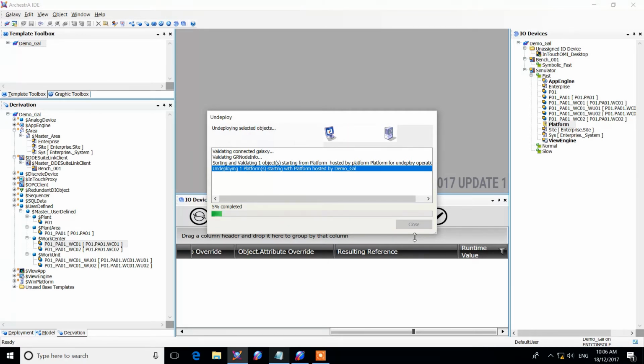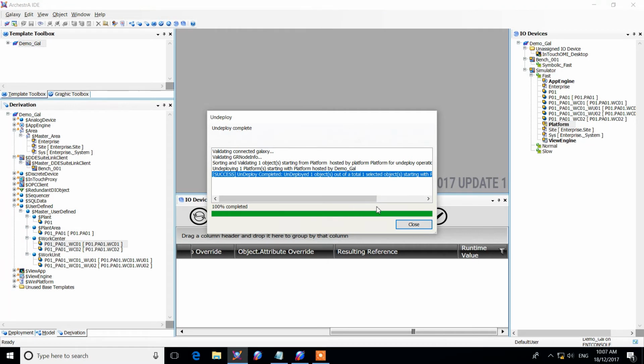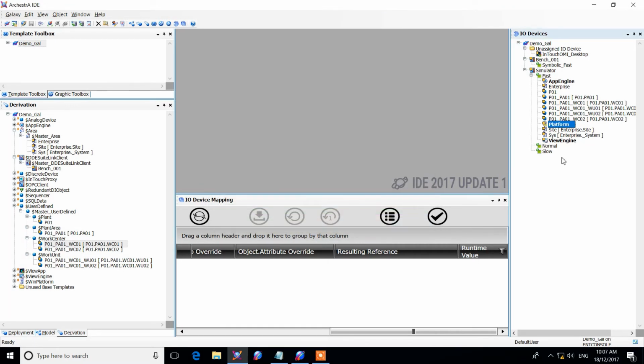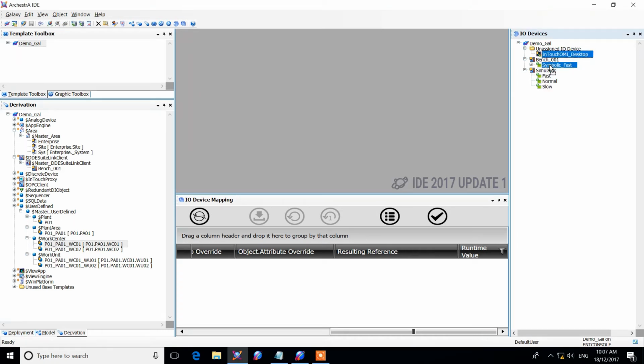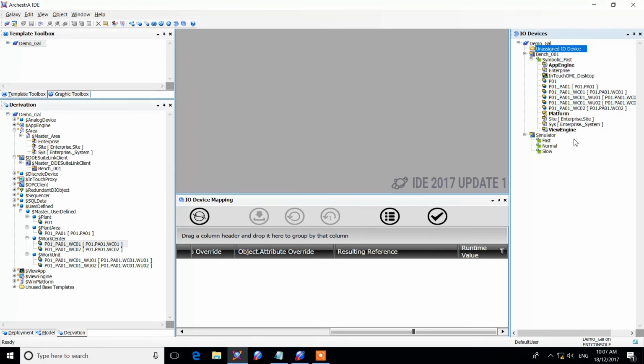I'll pause for a moment. This one will take a few. Okay, our platform is completely undeployed. Now we're going to take all of these objects and place them underneath into the symbolic fast. Now in this case, this will mean I/O auto assignment is going to look to the symbolic fast topic on the bench001 I/O device for its auto mapping of tags.